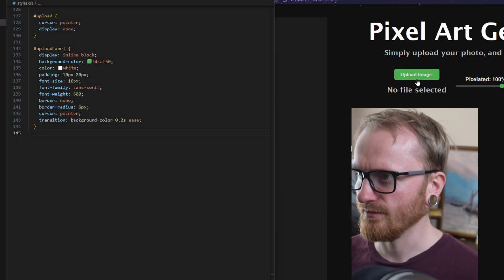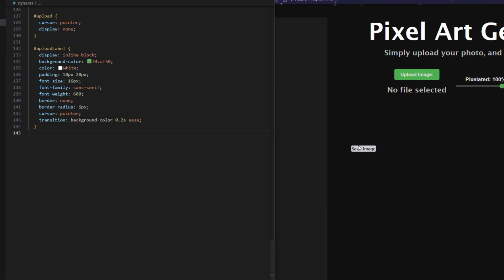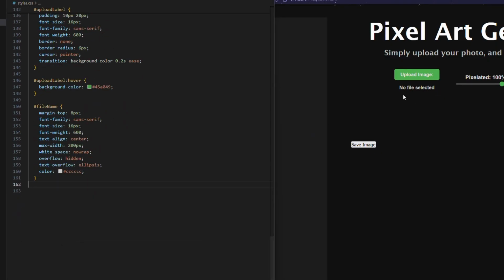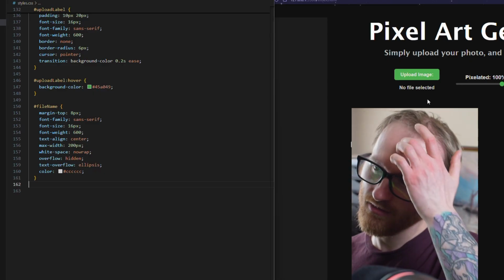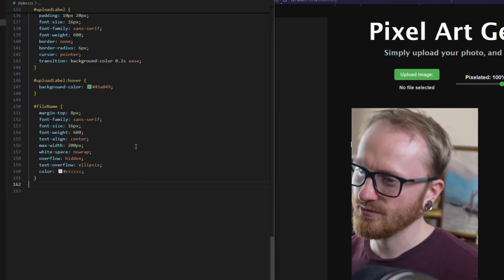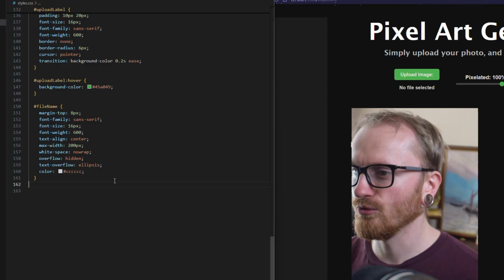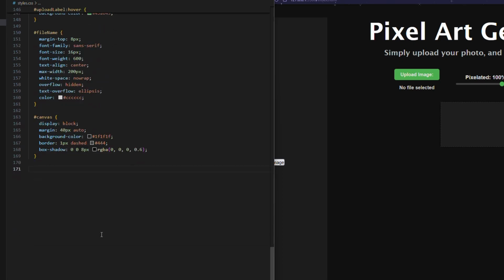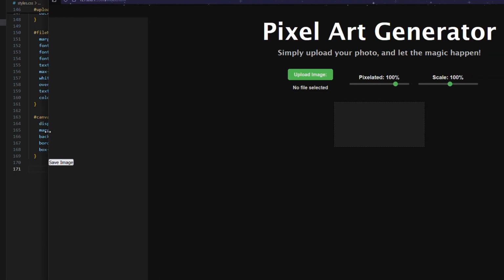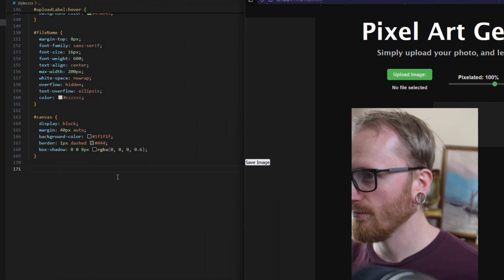I'm going to have slightly different text for the file name, and we're also going to just make sure the font size matches the other font size on the page as well for our labels. So we're going to have our canvas on the screen visible before we upload an image, just to make the page look a little bit less empty, to be honest. I think it's a nice little touch to have it underneath, and it goes with all the colors.